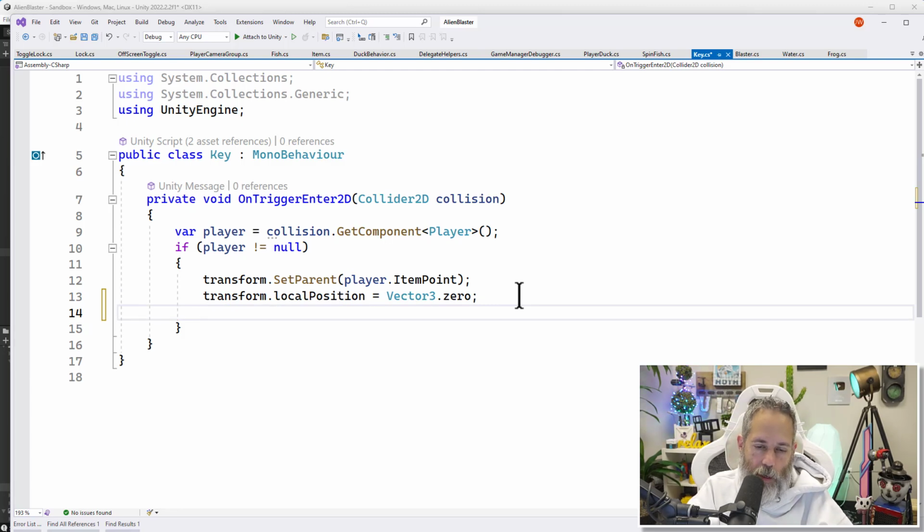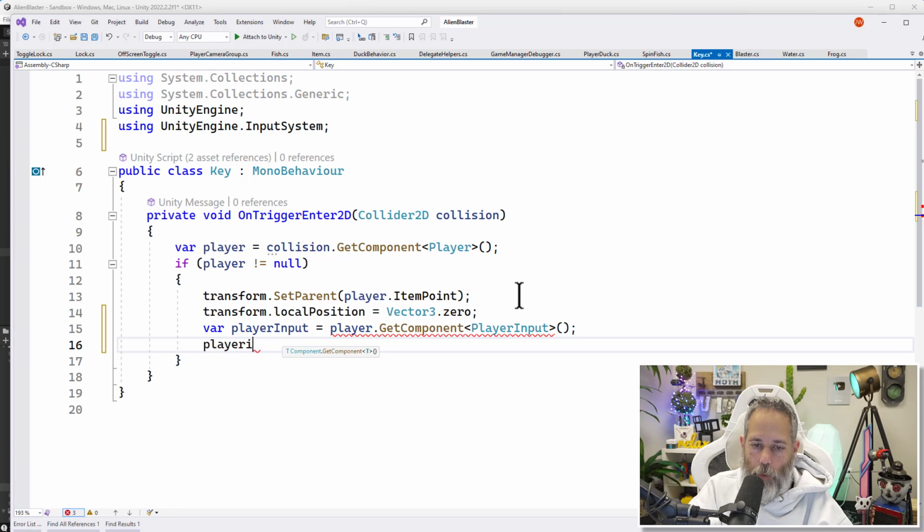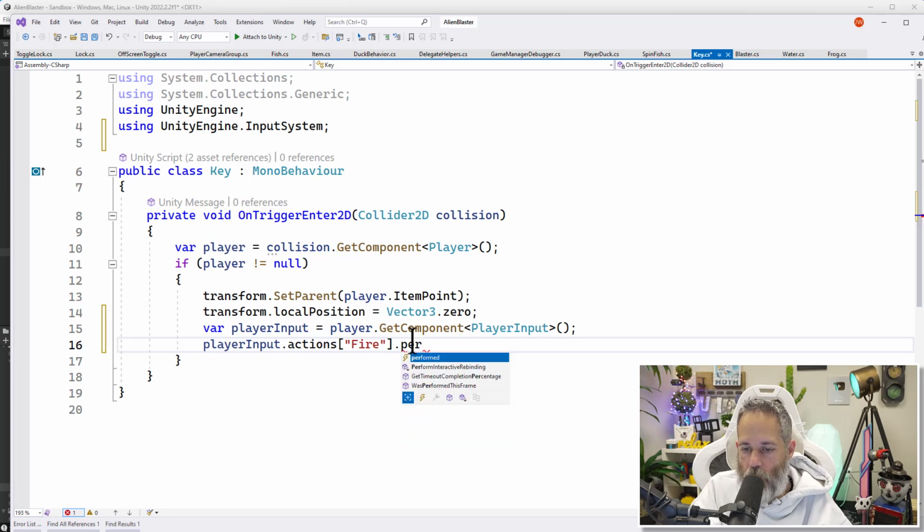So we're going to say var playerInput equals player.GetComponent PlayerInput. Then we'll say playerInput.actions, just like before. And we're going to get the fire action by name. And then we'll register for the performed event.